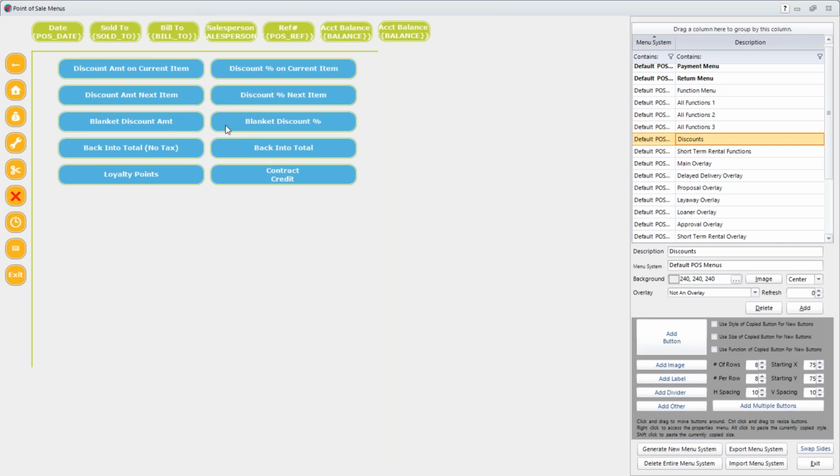You can do blanket discounts in percentage and amount form on everything that's been added to the transaction so far. You can also do back into totals. The whole idea of a back into total is it lets you specify the end amount so that you can say, I need this invoice to come out to this amount, and it can go ahead and figure it all out to get you to that exact amount.